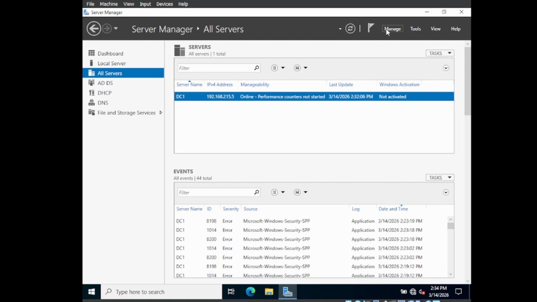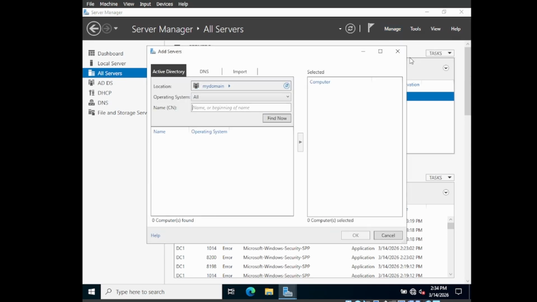So at the top, if you click on Manage, under Manage you will have the option as Add Servers. So click on Add Servers and then you will have to search for the server name and then click on Find Now. Then select this server and then click on this small arrow so that the server is added under the selected section and then click OK.